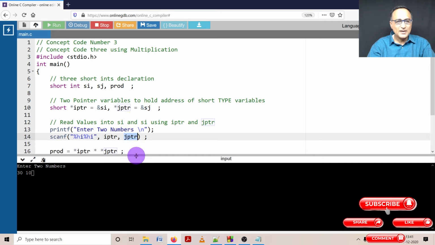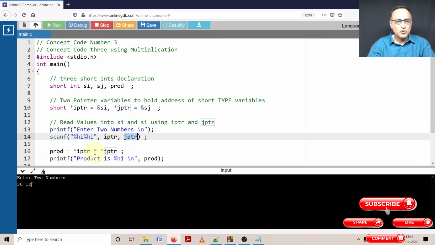Now once I press the enter key, I am going to come to this particular step. IPTR is the address of SI. Star IPTR is the value at that particular address. Value at that particular address is 30. JPTR is the address of SJ. Star JPTR is the value at the address of SJ, which happens to be 10.